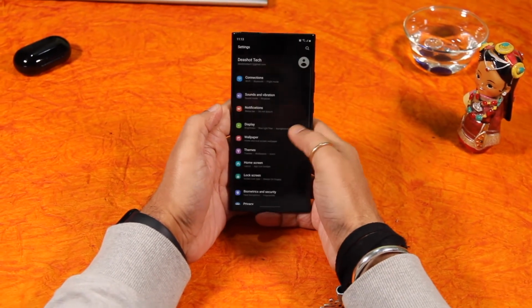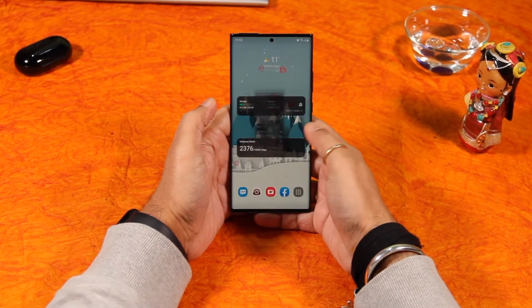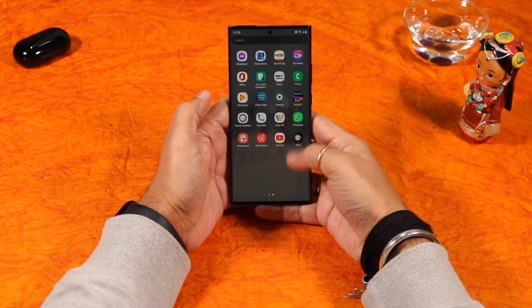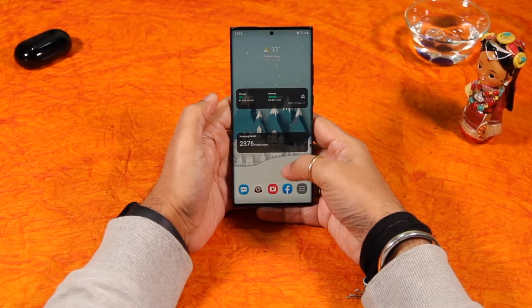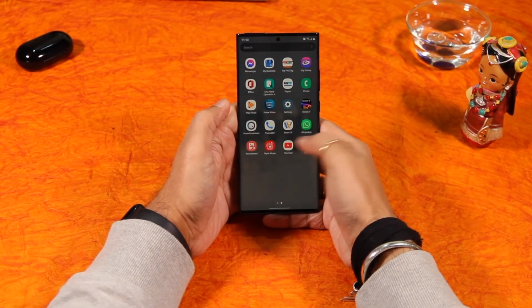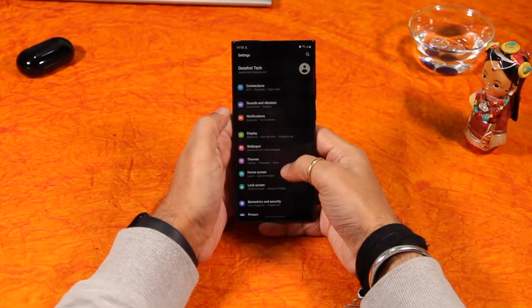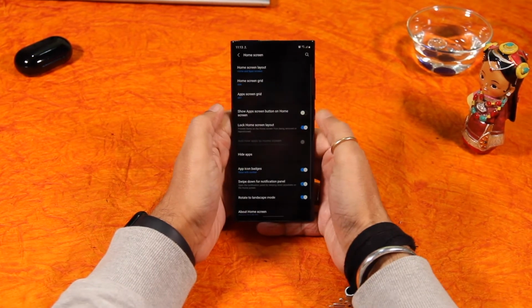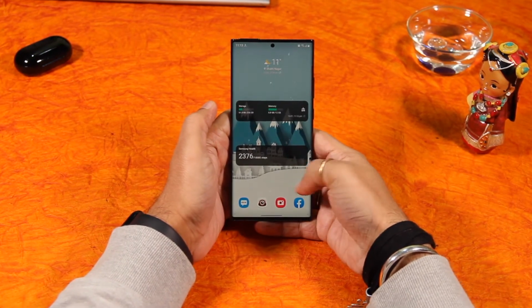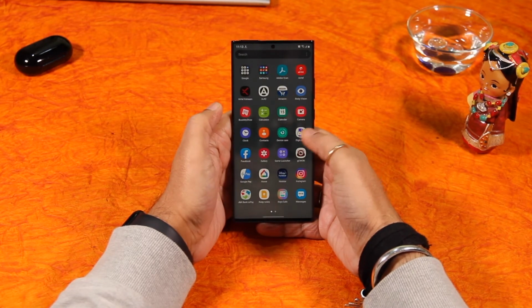If you go into the settings for the home screen, you can also have a home button on the home screen. See, this is the home button. From here you don't have to swipe up and down; you can press it and go into the apps which are present on your phone. If you don't want this button, you can go into the home screen settings and remove the button, and there will be no button on the home screen. Then you swipe up and down to look for the different apps present on your phone.